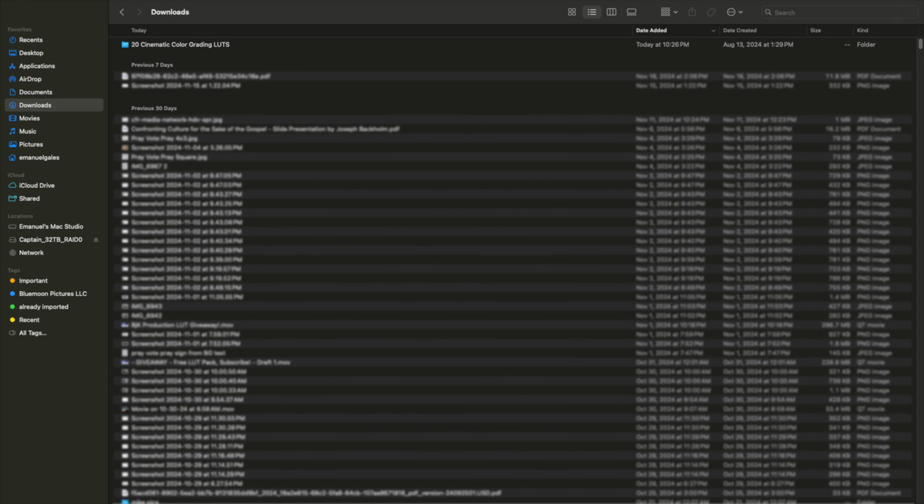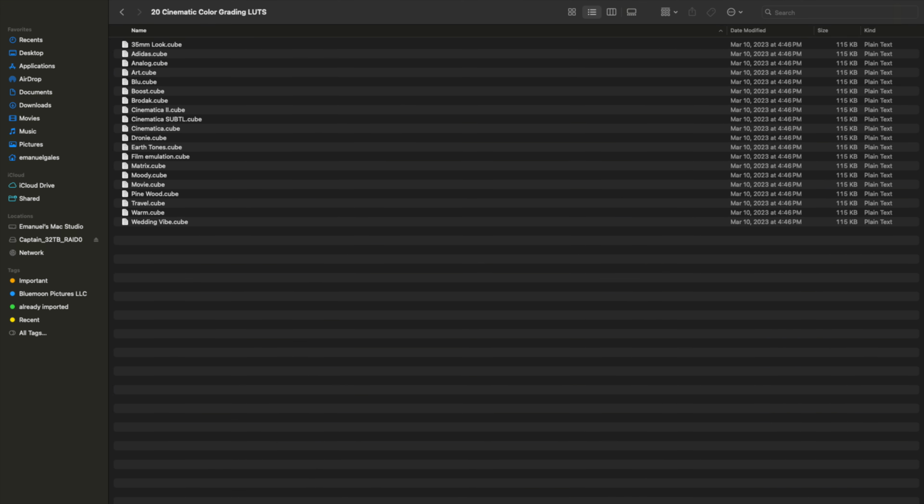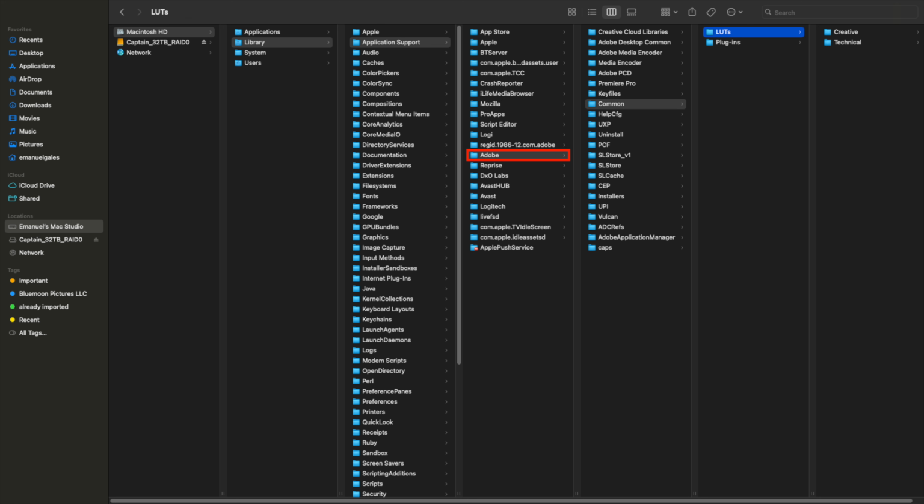Assuming you have already downloaded compatible LUTs and you know where the LUTs are on your computer, next we need to locate the appropriate folders to place those LUTs in. First, we need to find the main Adobe folder on your computer system.